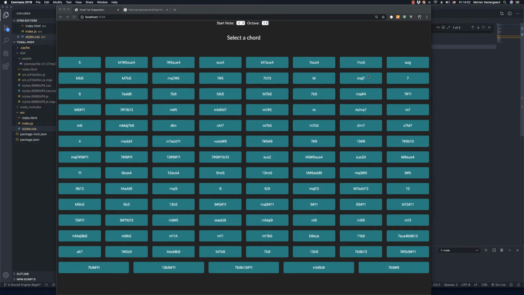So what we're going to be making in this tutorial is something like this. It's basically just my attempt to make a, what would you call it, a chord dictionary, where you can select what chord you want. There's a lot of different buttons with chord names on them right here. And when you click on it, you will get the sound, what it sounds like.